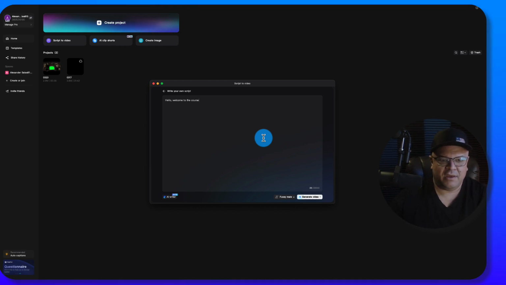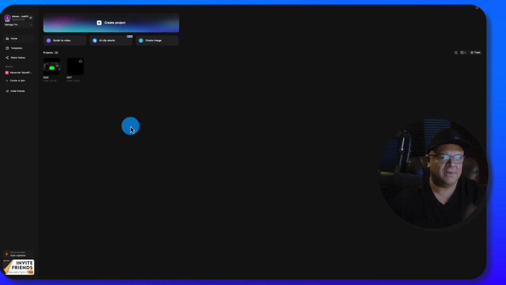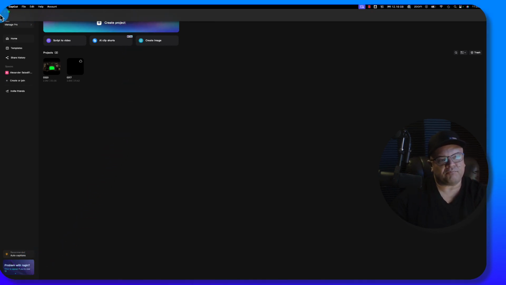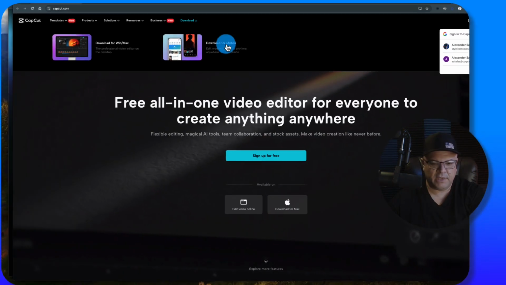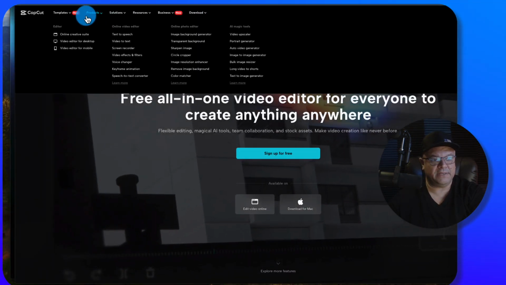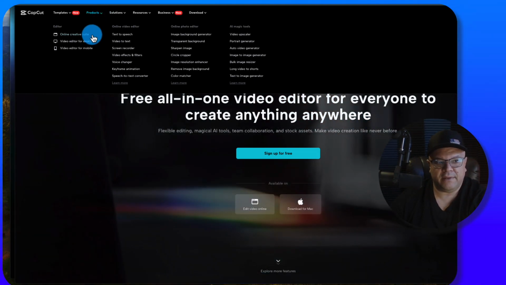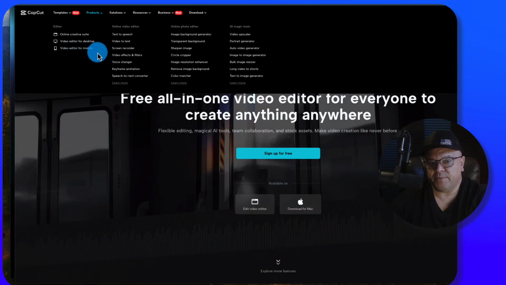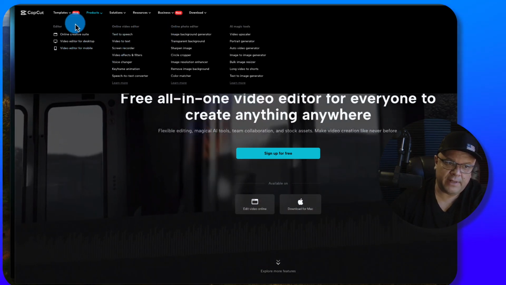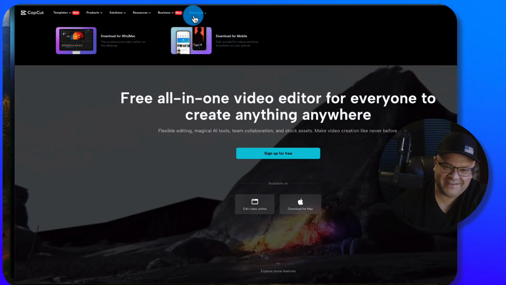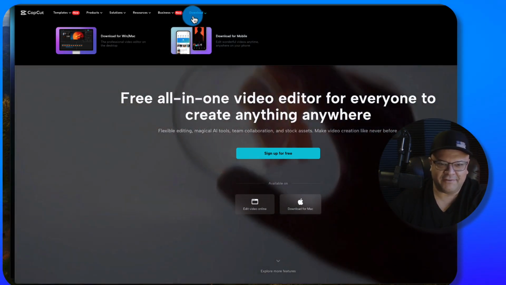All right, so just a little bit of a touch there, a couple of setups, and once you get in, again, link in the description. Pricing wise, when you go look at this thing, pretty cool stuff. I had to sign out so I can show you what the pricing was. But look, you have the online creative suite. You've got the video editor for desktop and the video editor for mobile. So you can actually download your mobile app as well. Camtasia doesn't have that. I don't know what else to tell you. Camtasia doesn't have that.